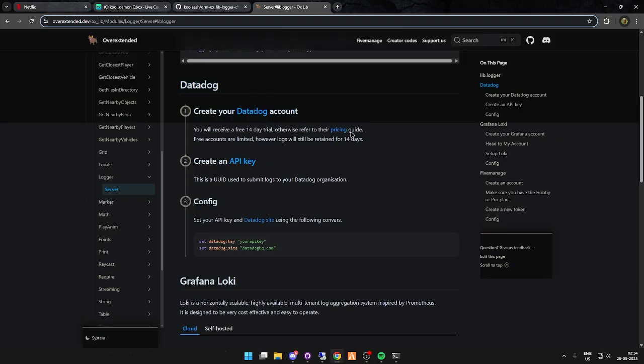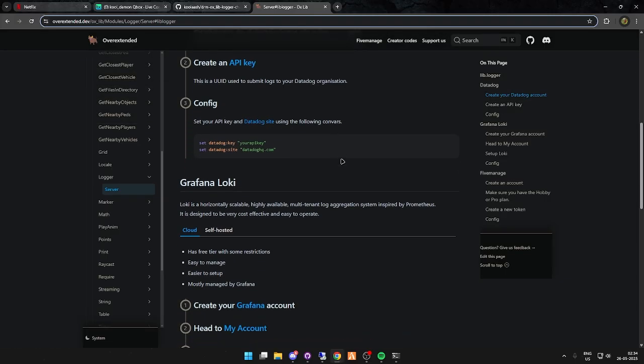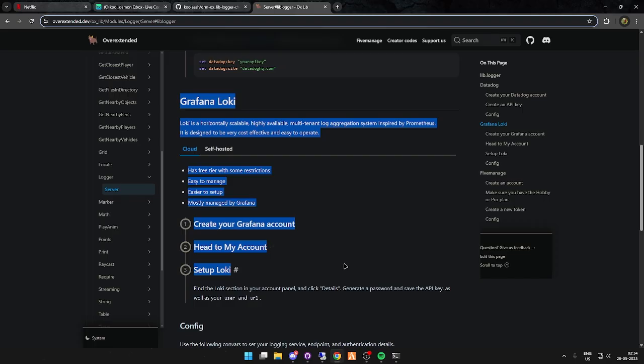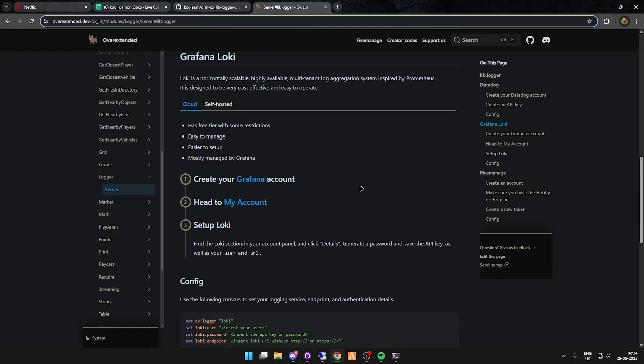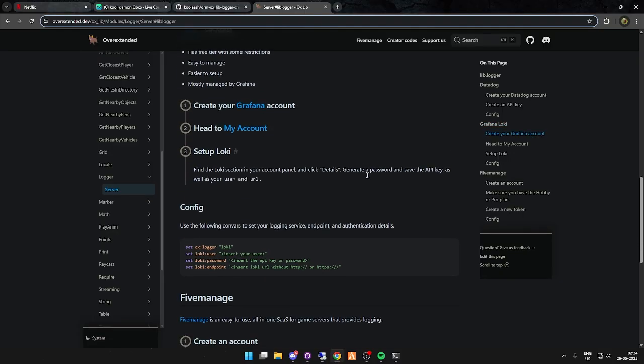It says Datadog. It shows you the 14-day trial period. Otherwise there is a pricing system. It's not free, right? Then there is Grafana Loki. If you go to Grafana, it's actually not free, but you can self-host it, which is a total mess, man. You want to host your server in the VPS and in the same VPS you want to host Grafana self-hosting as well, which might cause a lot of lag on your server, but you cannot just go ahead and rent another server for logging, correct? Who would do that?